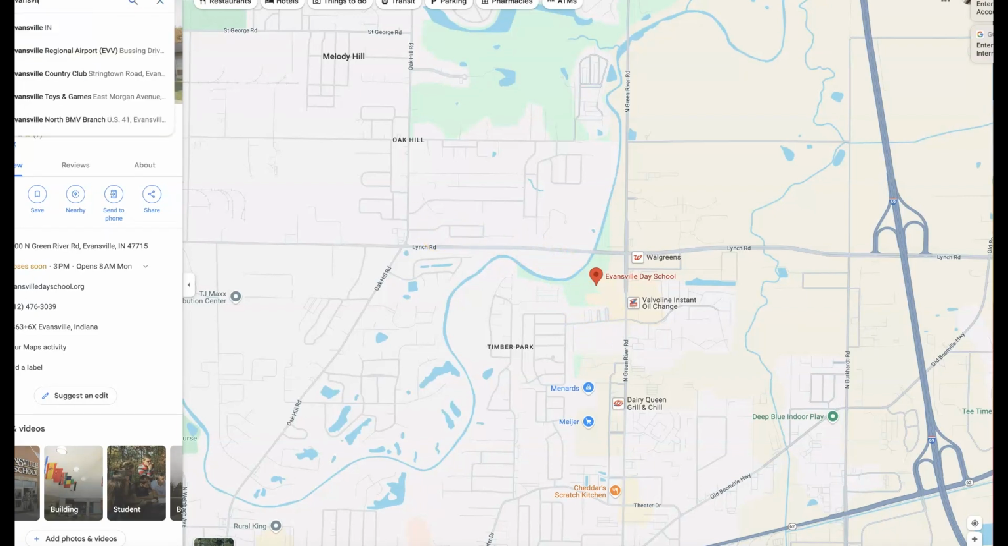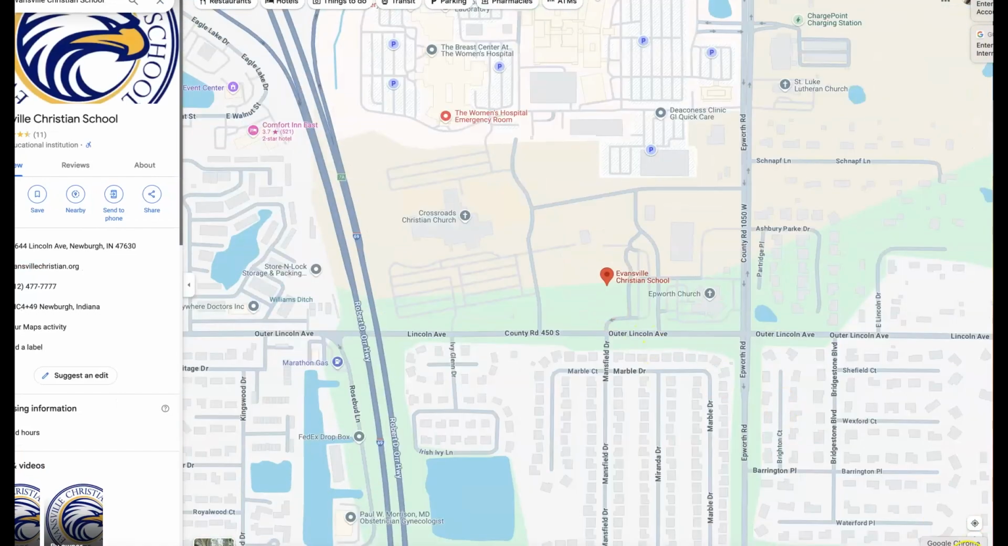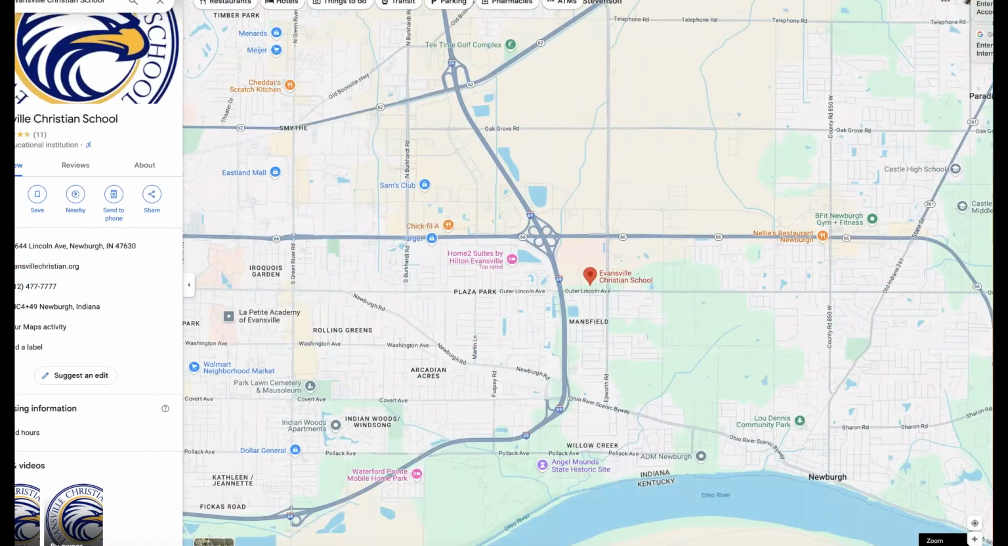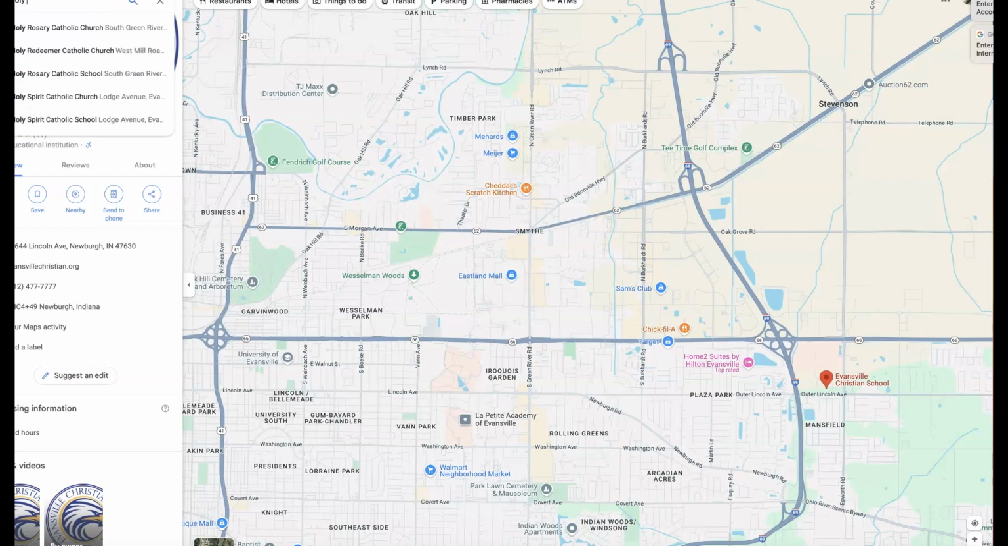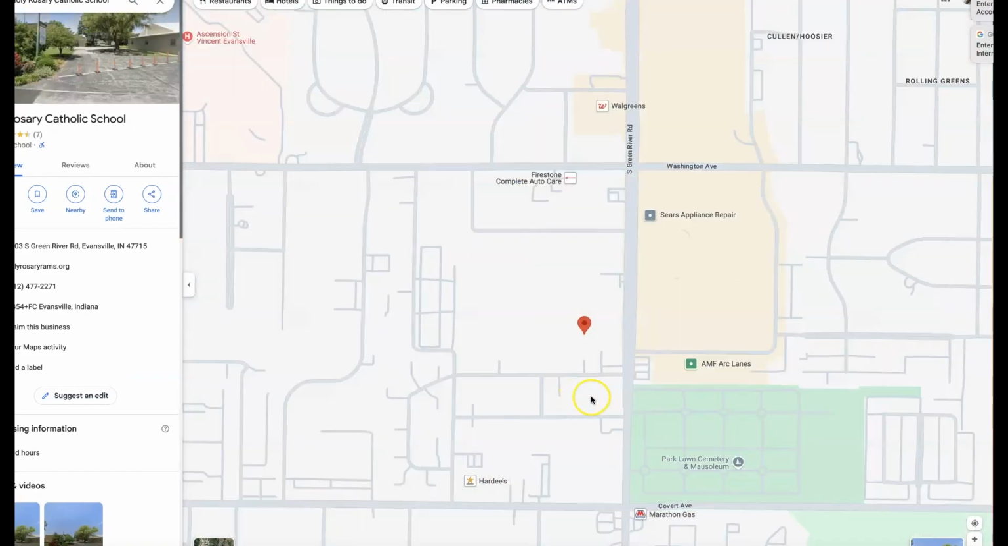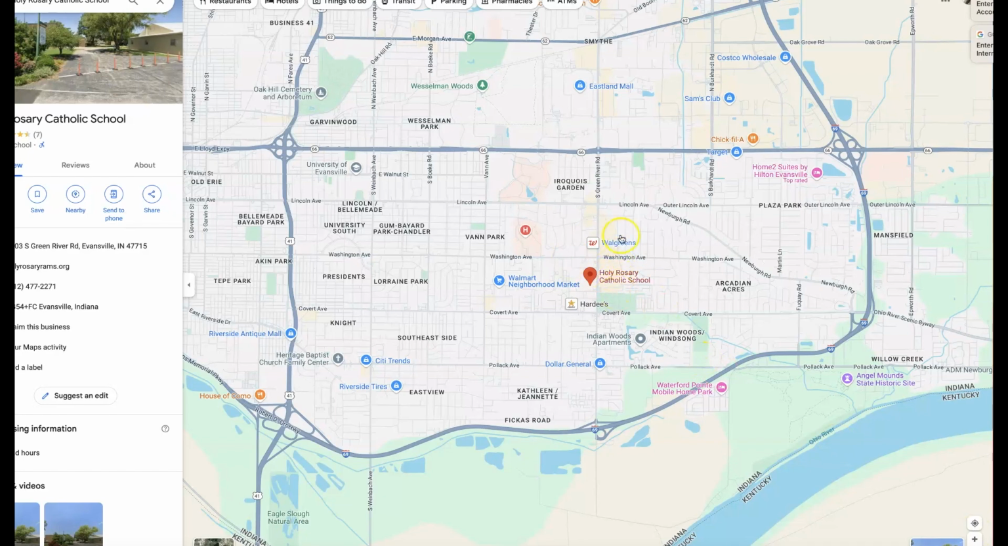You have Evansville Christian East Campus, which I'm not going to go ahead and put in, but I'll put Evansville Christian so you can see where it's at. It's right there, and that is going to be pre-K through 12, like I mentioned. You have Holy Rosary Catholic School. This is right here in this area.